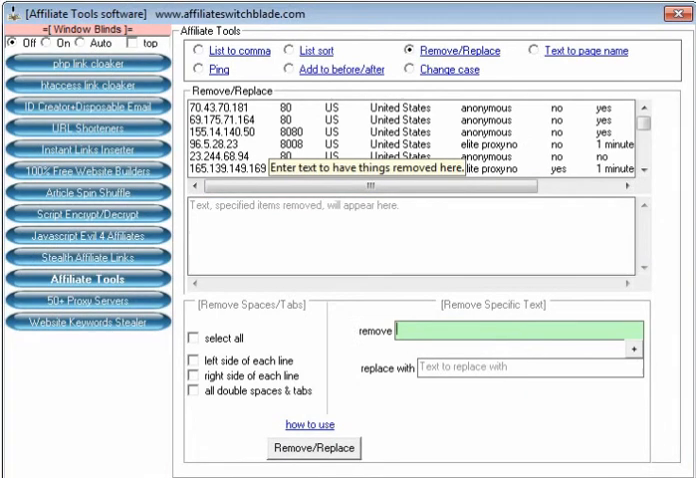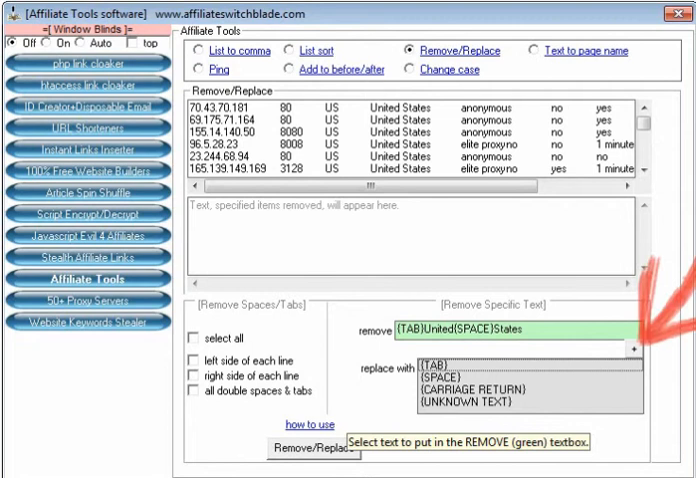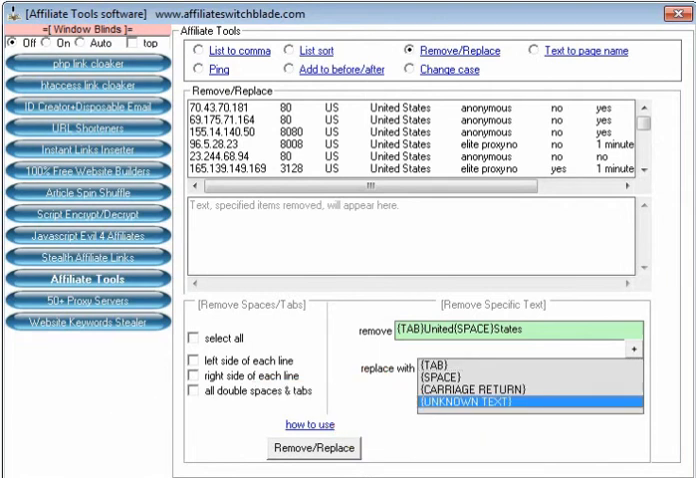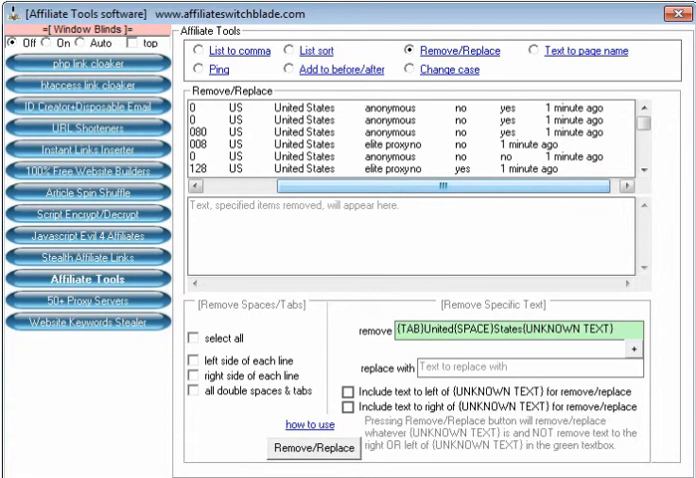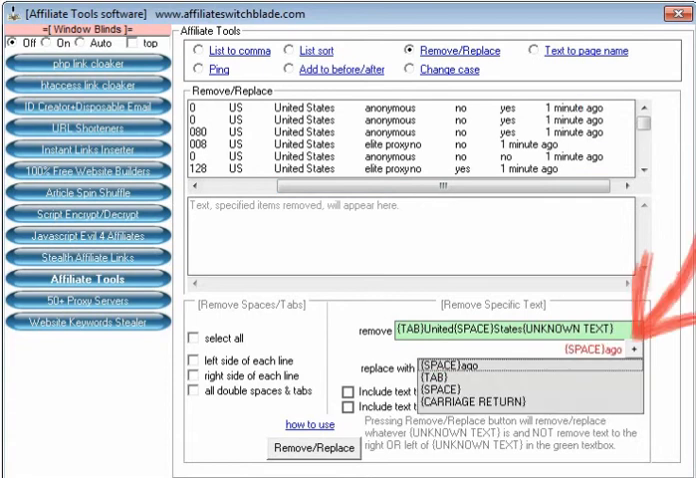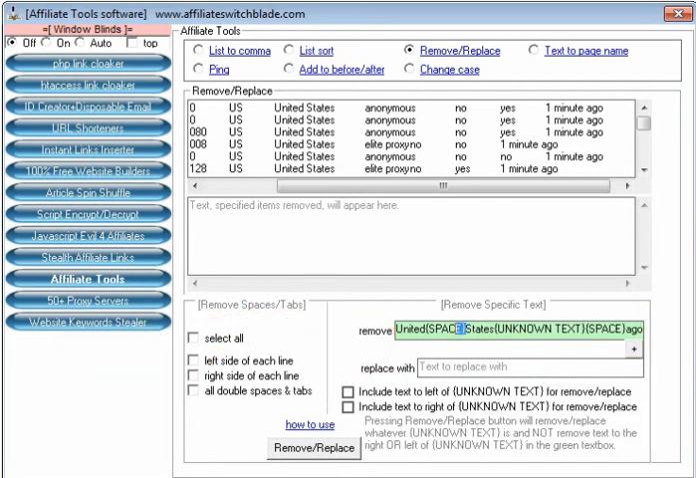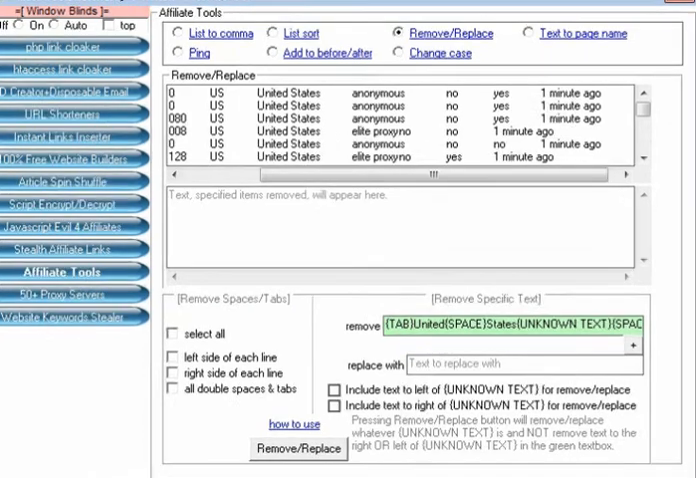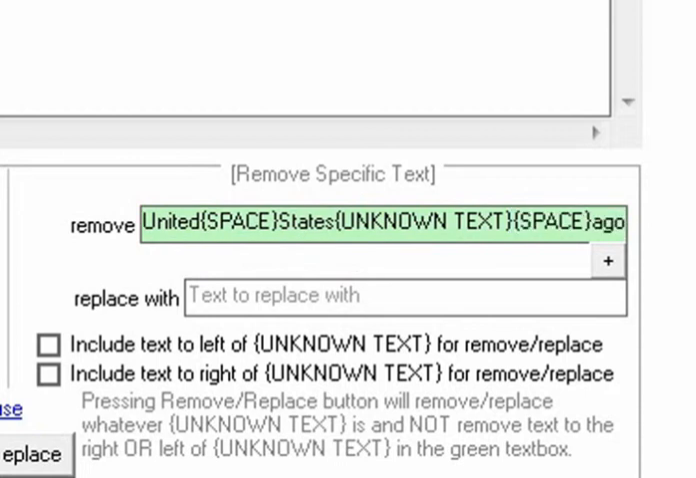First, you select the leftmost part of the text you want to keep. Click the plus sign, add it. Then you click the plus sign and add unknown text. What you're doing here is you're telling the software program you want to remove blocks of text that are unknown. You then have to define the rightmost part of the text you want to remove. Select it. Again, it appears down here. Click the plus sign. Click the drop down box to put it in this text box. So far in this text box, we have tab, United space States, unknown text, space, the word ago.